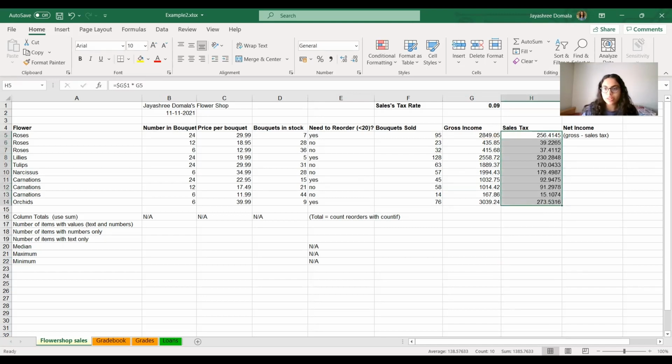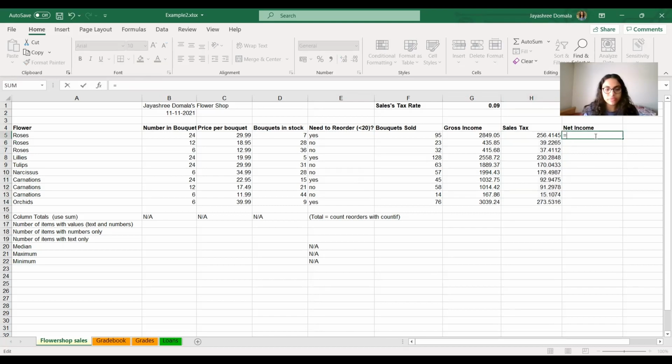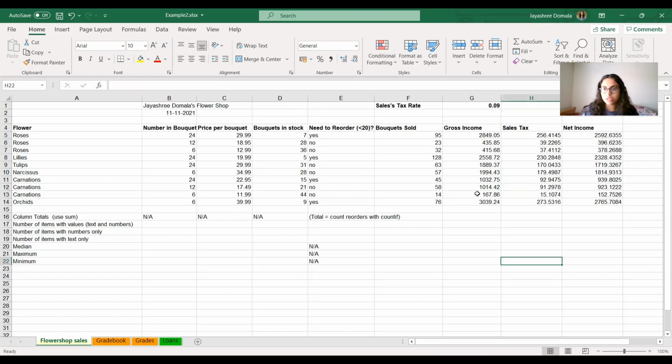So this is how we can find the sales tax, and the net income can be found by the gross income minus the sales tax, which is G5 minus H5. So with this, we have found the gross income, the sales tax, and the net income.